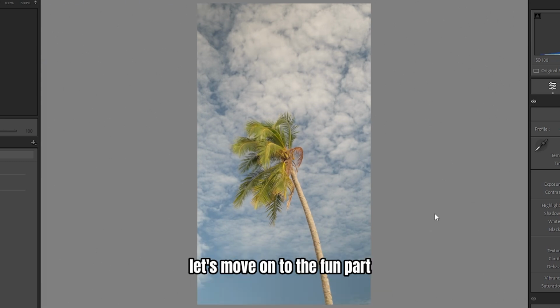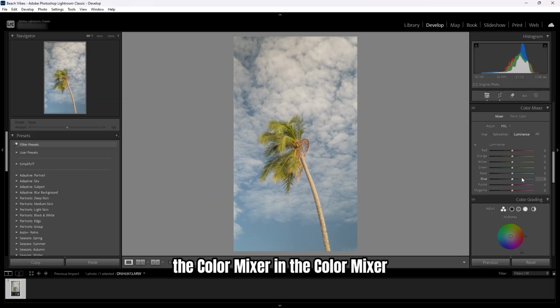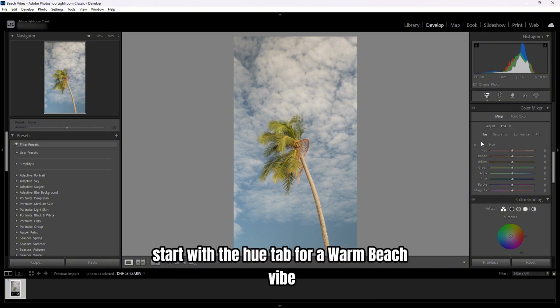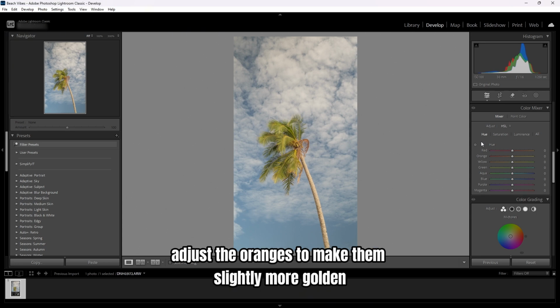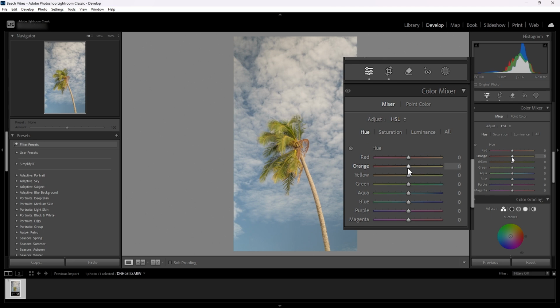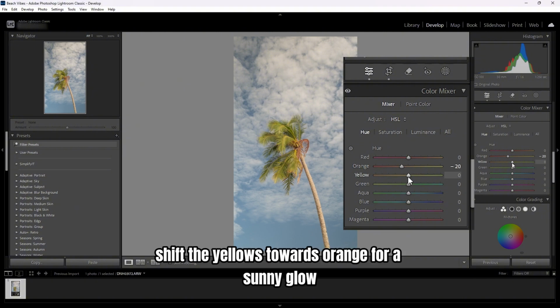Now, let's move on to the fun part, the color mixer. In the color mixer, we can adjust individual color tones. Click on the HSL/color panel. Start with the Hue tab. For a warm beach vibe, adjust the oranges to make them slightly more golden. Shift the yellows towards orange for a sunny glow.